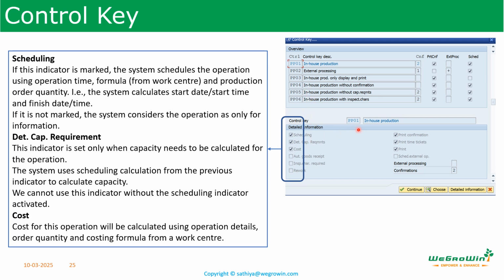Now we are seeing the example of control key PP01, which is the in-house production control key. In this control key, we have scheduling. When scheduling is marked, the system will schedule the operation. Also it will calculate the formula which is coming from the work center. If this is not marked, the operation will not be scheduled.